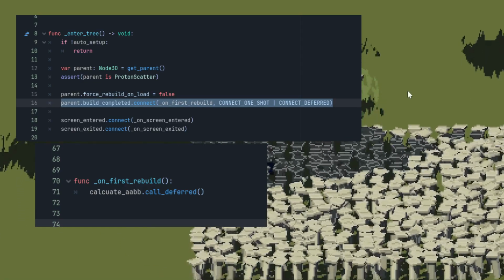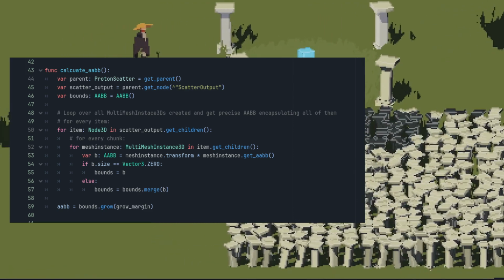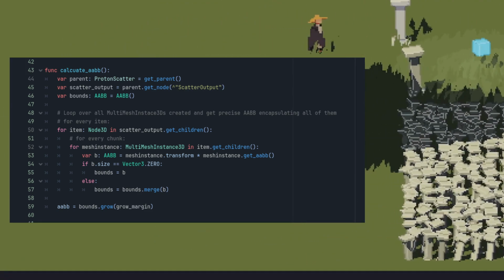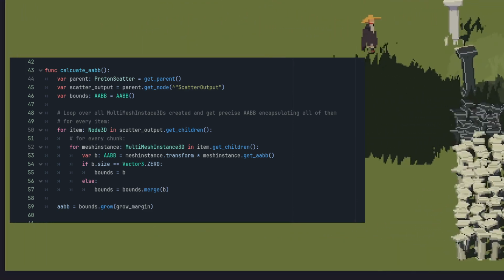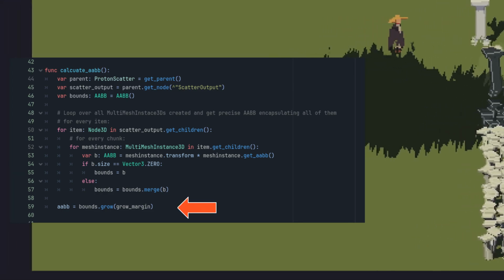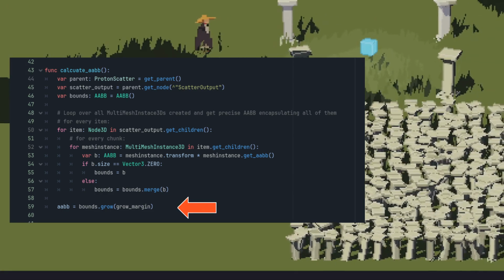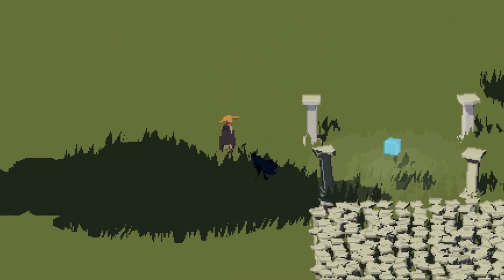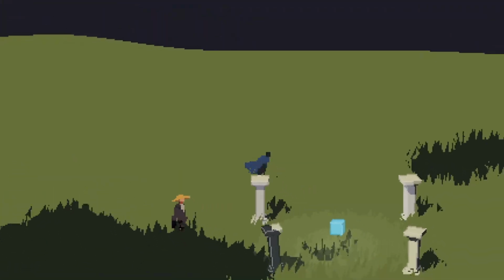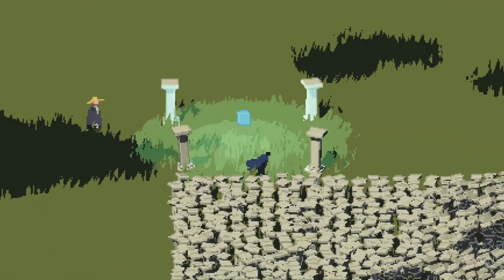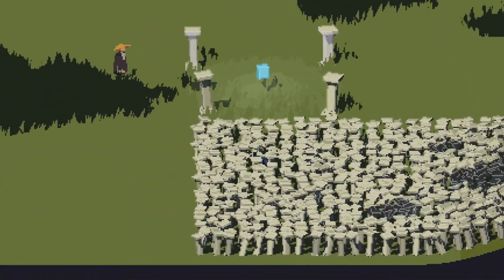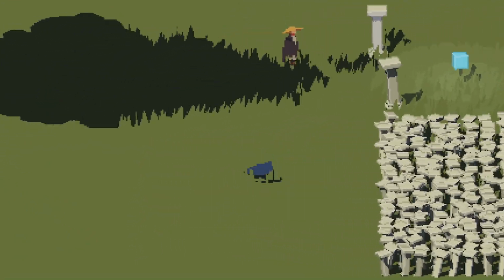And on the first time scattering, I get an exact bounding box via this getAABB function. And then again, I extend the AABB to give it some leeway. I know I shouldn't prioritize something like performance at this early of a stage, but I didn't feel like having to deal with this problem in the future, since my worlds will be pretty large.